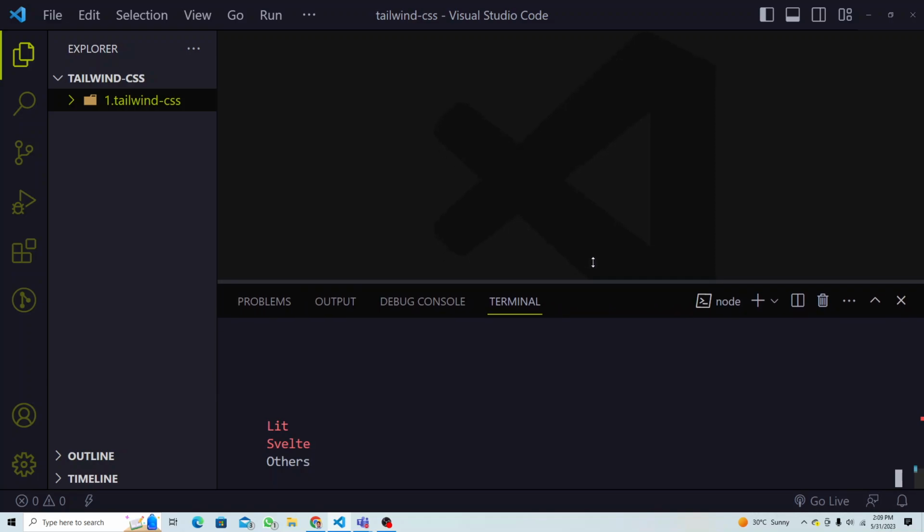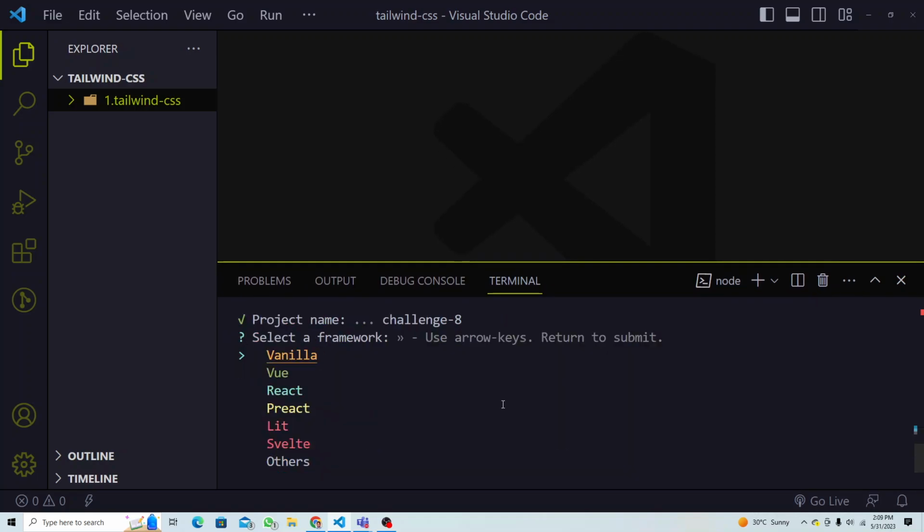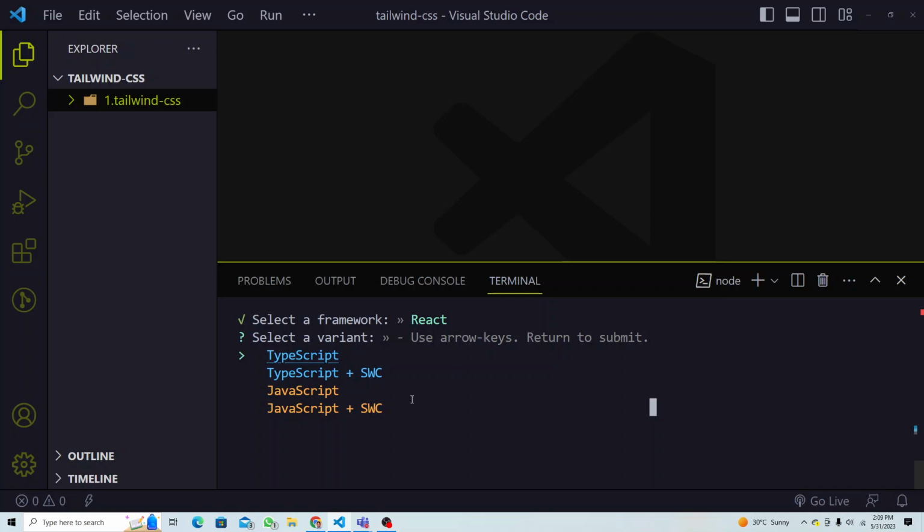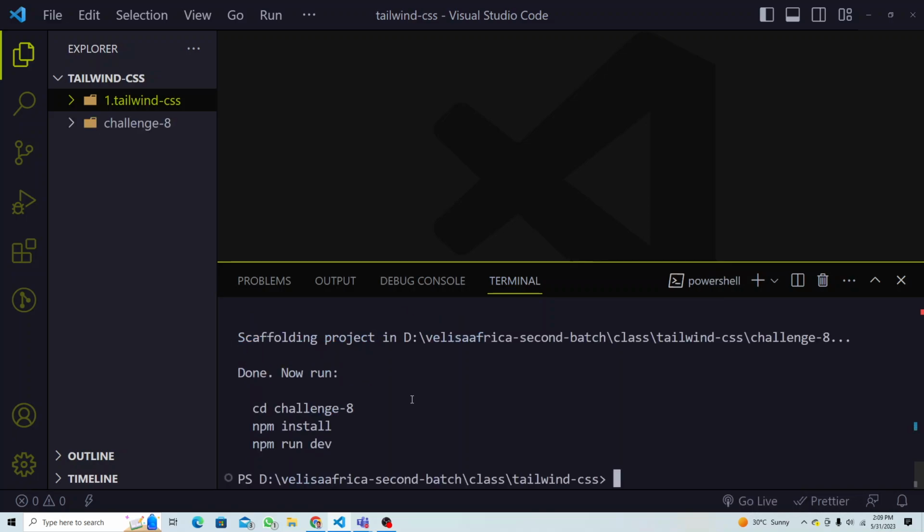So in here, just look at this list of libraries, and we move to React. Just use the down arrow key, select React and press enter, and then select JavaScript, because we have not learned TypeScript, so just JavaScript. Clear? And that's it. So you just install the template for the project, right?